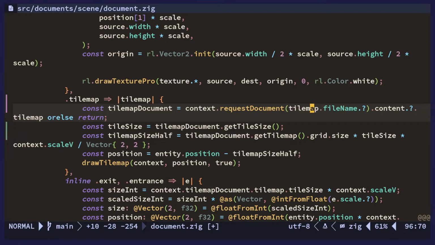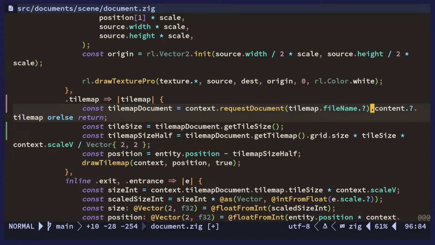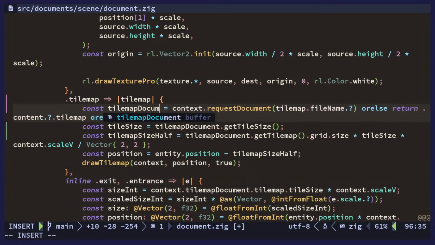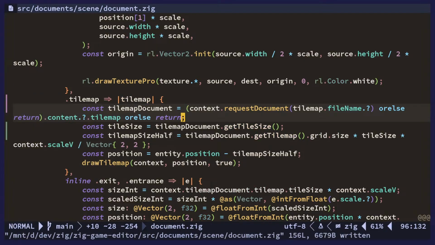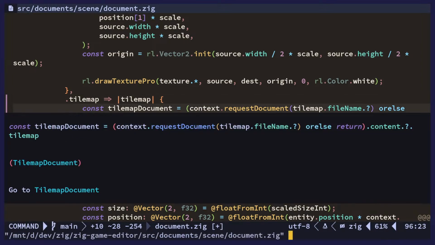Wait. Request document. Oh, yeah. Oh, okay. Let's do document, or else return there. Can you do this like time? I mean, this looks kind of weird, but I'm just gonna test this. Or else return. Can you wrap that and then will this work? Okay, it works.